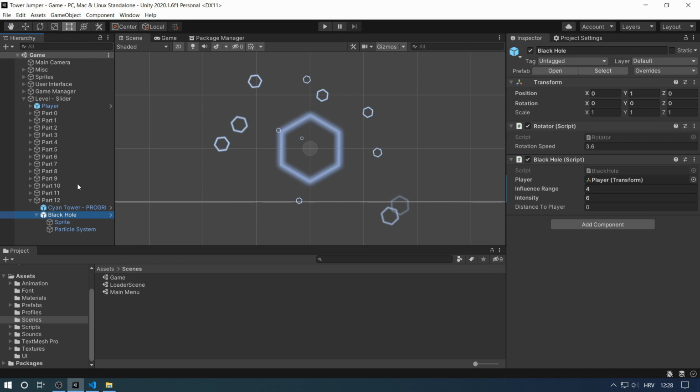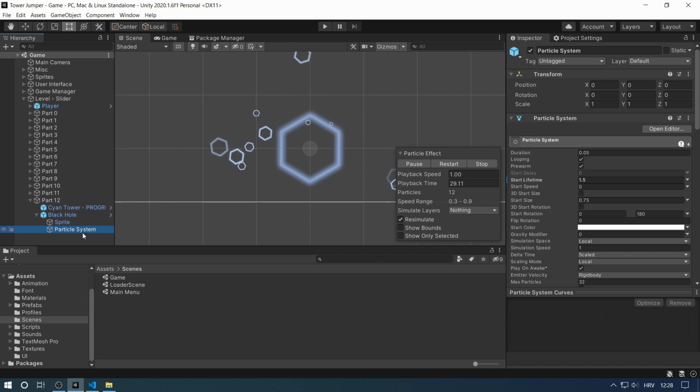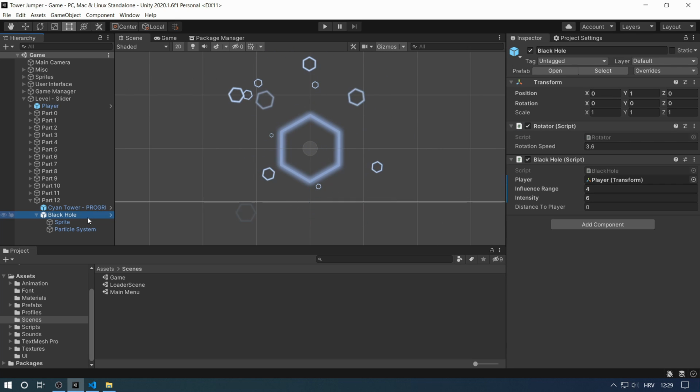Back in Unity, we have our black hole object with a bunch of stuff attached to it and a bunch of child objects. Now, I want to point out that, for example, this rotator script and the particle system have nothing to do with the actual mechanic. They're just here for visual fidelity. So I won't be commenting on how I made those in this video. If you would like that, leave a comment and I just might do it. But back to the mechanic in question.